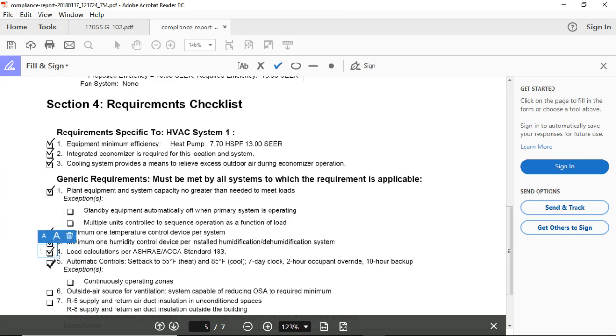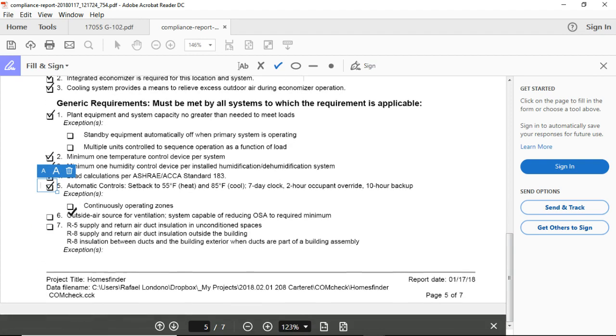I've done the calculations. Thermostat, this basically talks about programmable thermostats. Outside air, it's capable of reducing itself when not required. I always say yes. The ducts are insulated properly. Of course, the answer is yes. And we're done here. There's no signature here because this is a 2-page report.